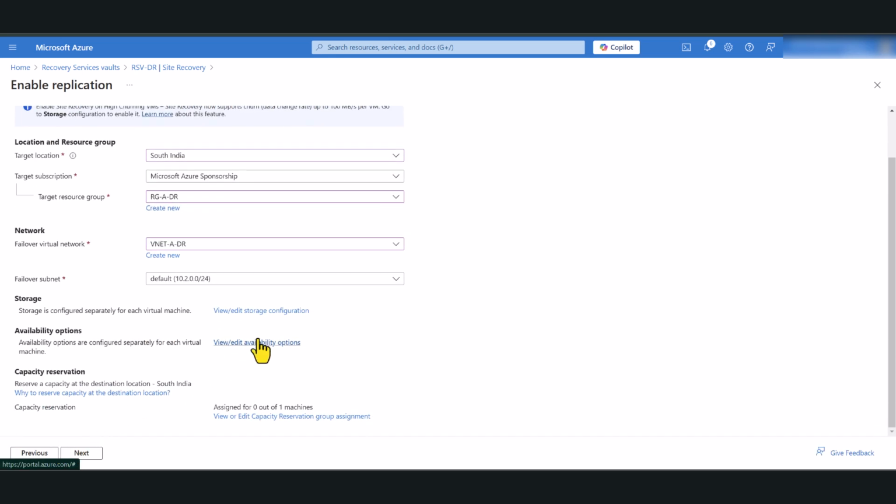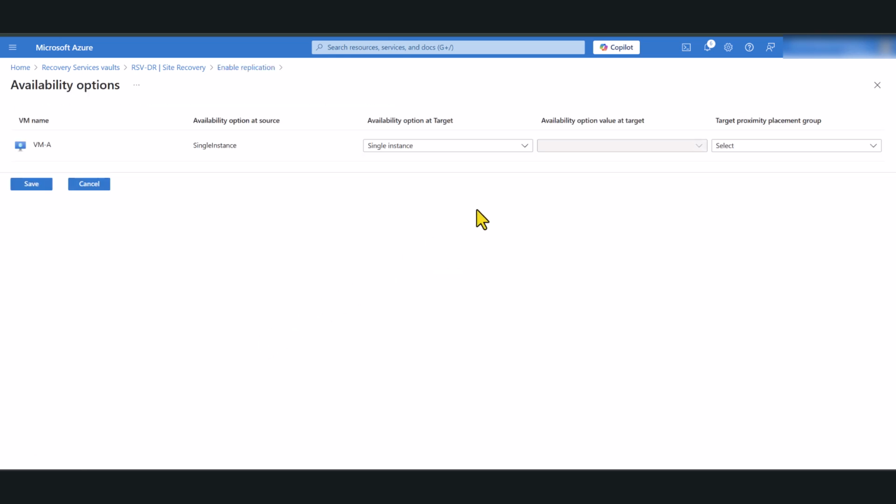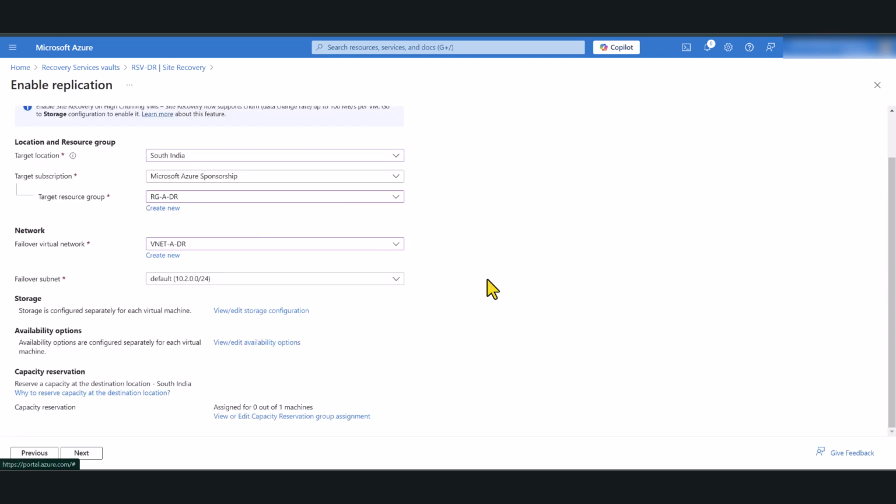Now in here, you can configure availability options as well. Mine is a single instance. I do not have any availability zones. So I'm just going to cancel that, and I'm going to go next.